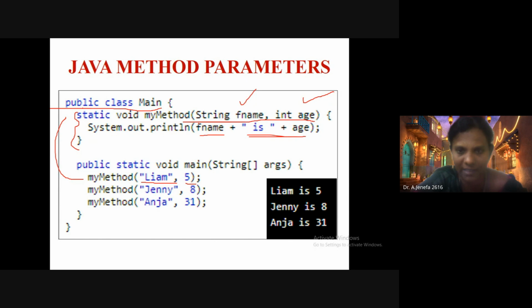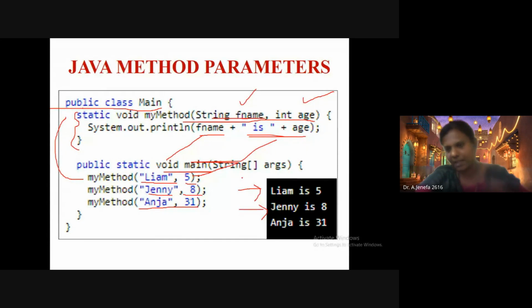So Liam will be passed here and stored in fName, and age, this value is passed from here to here. So the first time we get the output as Liam 5. The second time, when you call the function with the parameters Jenny and the age, this string value will be passed from here to the parameter fName. So the second time you call the function, fName is assigned the name Jenny and age is assigned the value 8. So you have the output Jenny is 8. And the third time when you call this function, fName is Anja and age is 31. This is how values will be assigned here.